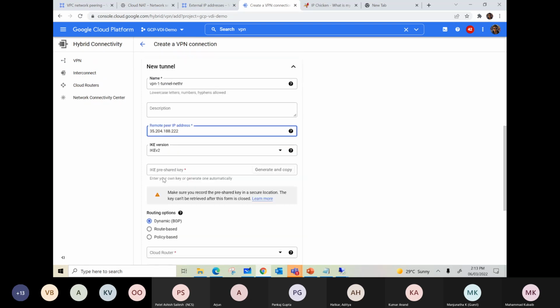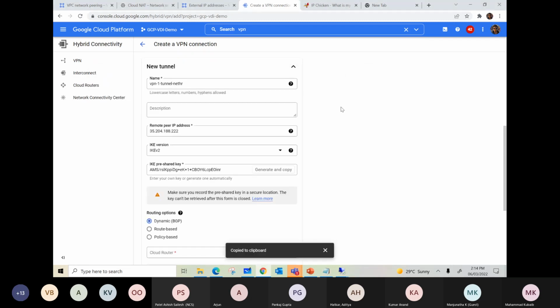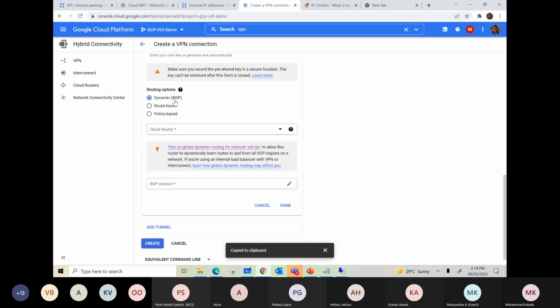Select the IKE version. This is the VPN version. I'm selecting IKEv2 and you need to generate one key. Please copy the key somewhere, because you need to give the same key at the other end as well. Now it will ask dynamic or route based or policy based. Dynamic means BGP. BGP means it will learn the routes automatically. I'm not going to go with BGP now. I will select route based.